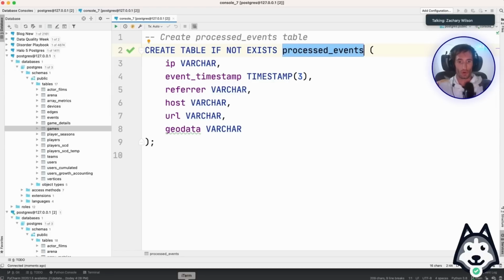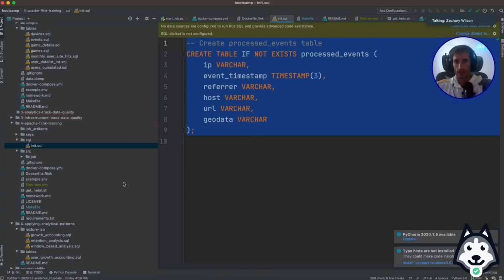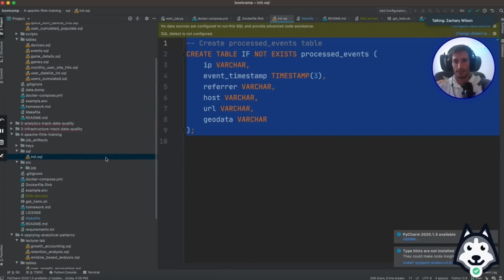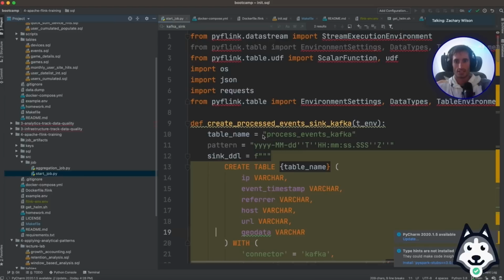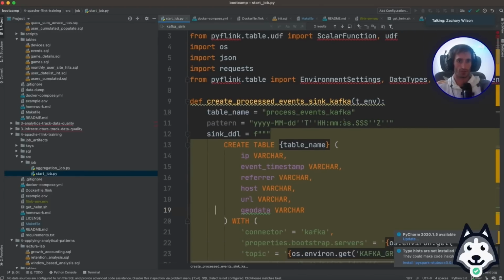So before we set that stuff up and we go into Docker, I actually want to walk through the Flink code, and then we can go from there. So in the repo, you'll see there's a SRC folder, SRC job, and then there are 2 jobs. There's aggregation job and start job. So we're going to go into start job, which is the one that we go with first.